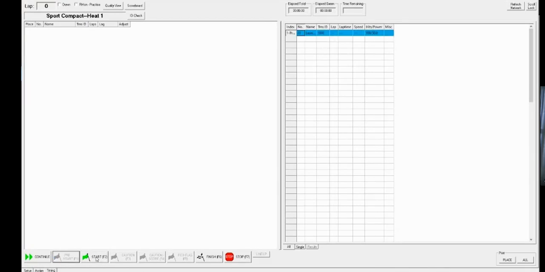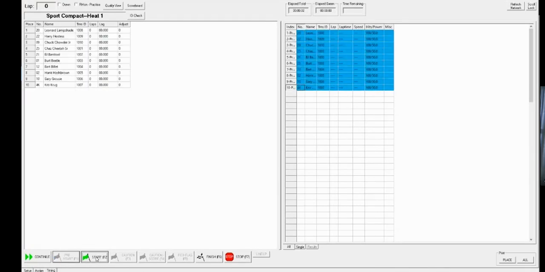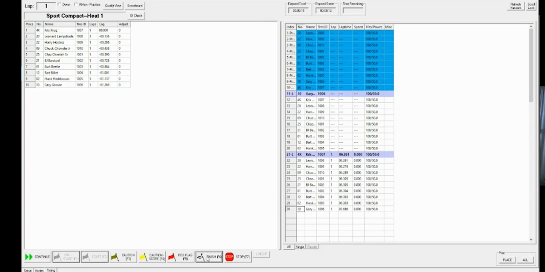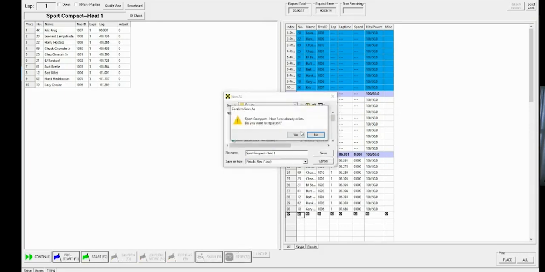So I will time heat race number 1. Restart. And start. And we'll get a fake race in. We'll give them 2 laps for our heat race here. And there we go. We have a fake race. So I'll checkered flag and stop as you normally would.